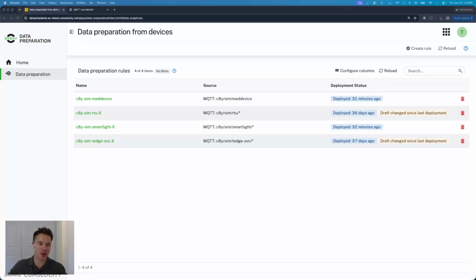This is the exciting part, okay? So to start, I'm back here in data preparation. Now I have a bunch of other rules that I've created already here. We're not going to worry about those now. We're going to go through the new rule creation process.